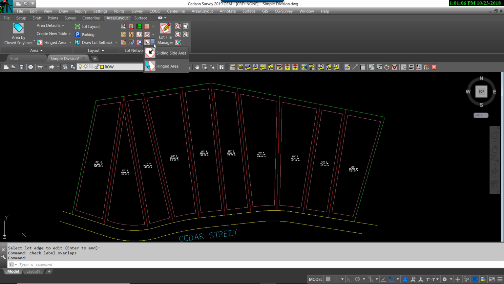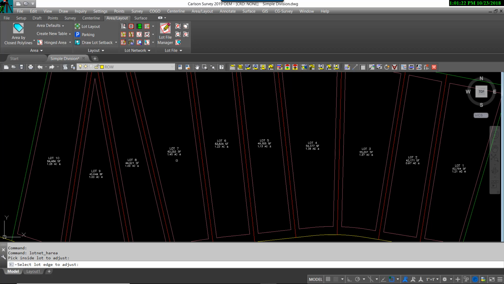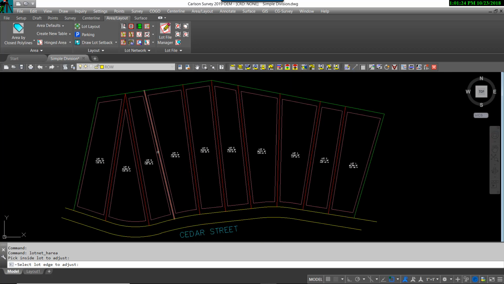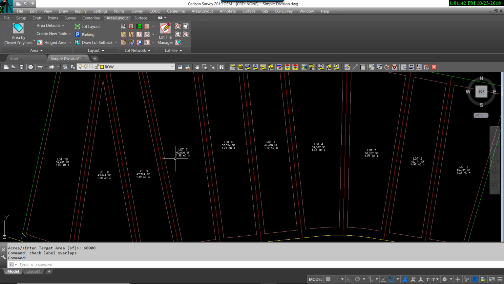I can use other options. The hinged area or sliding area command are very useful for this. I'm going to use hinged area so it doesn't alter the frontage. Pick inside the lot 7 to identify which lot to adjust and select the lot line to adjust. Target area 60,000, and it rotates the left lot line to create exactly a 60,000 square foot lot for lot 7.